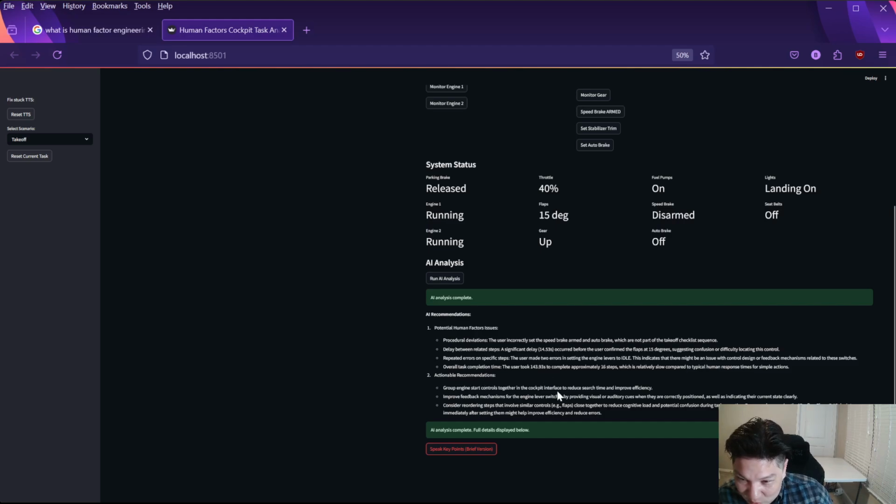And then it goes on with how we can improve it. We can group the engine controls together. We can improve the feedback mechanism for the engine lever. We can consider grouping steps that involve similar controls, which we kind of did, but it's true. You can have 6 categories instead of 3 categories. We can consider reordering the steps. Confirming immediately after setting might help improve efficiency and reduce errors.